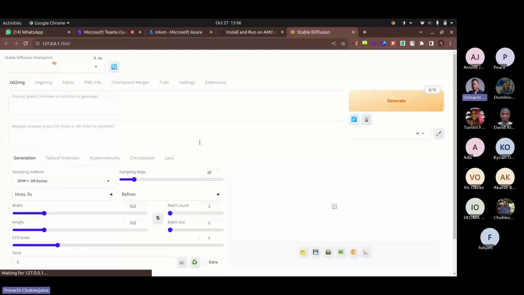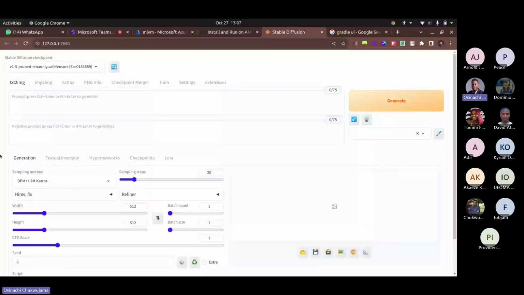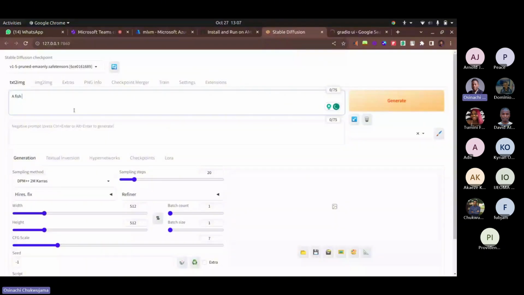I forgot the name of this environment. I think it's Gradle. Or Gradio. Anyway, it doesn't matter right now. So we actually have it up and running here. Someone should suggest a prompt we can try. Hopefully it doesn't take a lot of time to run. Can someone suggest a prompt? Someone shared a prompt earlier: a fish hunting in a forest. That should be fun.